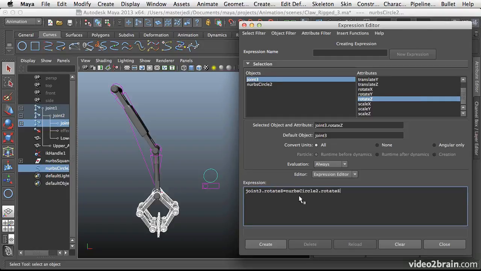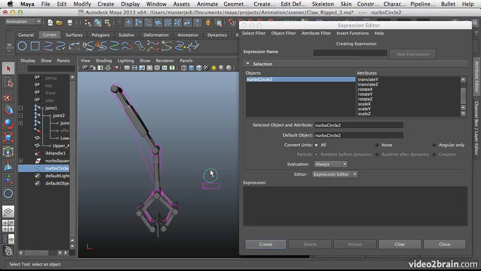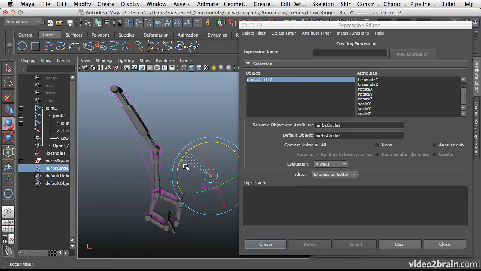But I can very easily go and edit this expression by adding in a different variable or adding in some multiplication or a negative or whatever the case may be. And as soon as I click create, it's going to create that expression. So now if I take this NURB circle here and rotate it, you see that it is controlling my rotation of my claw on the z-axis.